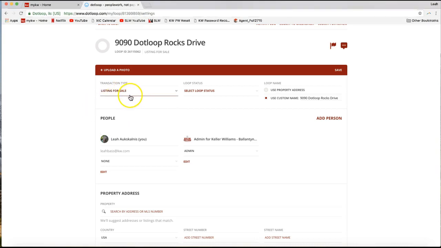Now, once you select the transaction type, it will then allow you to toggle this loop status here. So in this loop status, you'll want to make sure to go ahead and put it as whatever the status is at the time. So in this case, we'll go ahead and put the active listing. Okay, but you can also toggle the status here to change it to sold and archived.